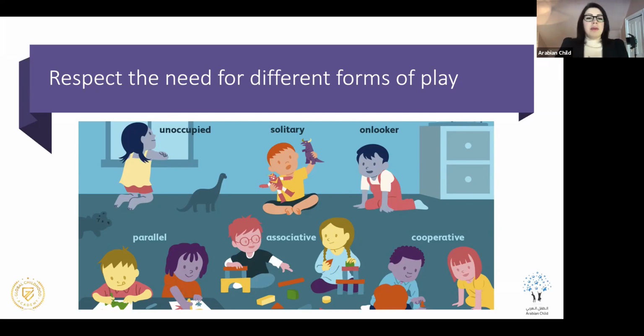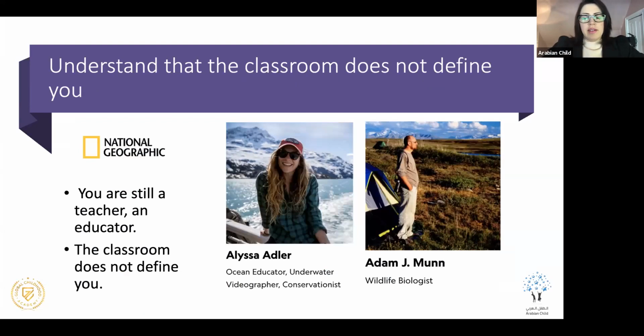Okay, is my online activity plan also hitting all of these different types of play as well as all of the developmental areas as well? And also understand that the classroom does not define you as a teacher. I know that it's very difficult, having that responsibility as a teacher. We're so used to having a classroom, but you're still a teacher, you're still an educator, and the classroom does not define you. I want you to visit this website for the National Geographic.